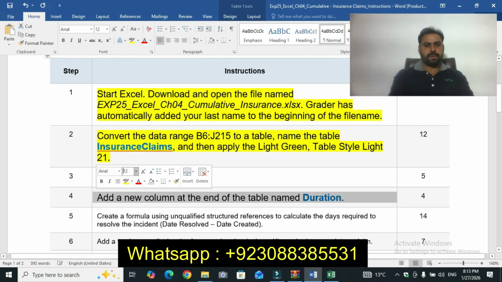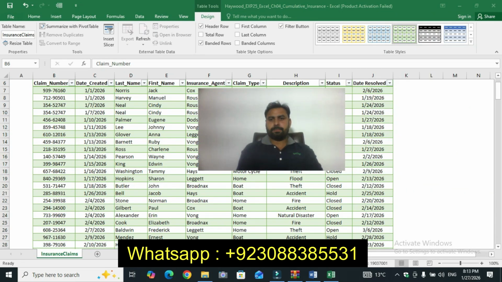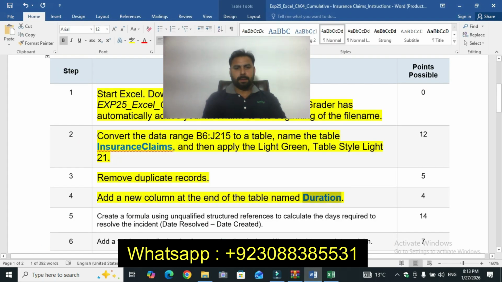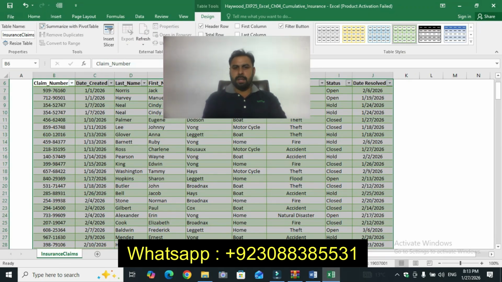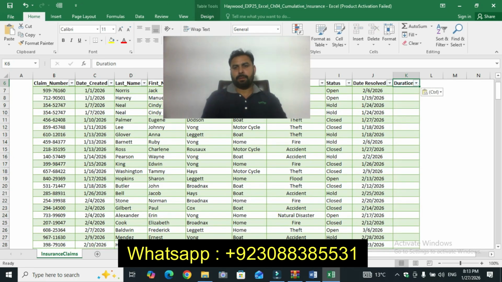Question number 4. Start now. Change the color, and add a new column at the end of the table named Duration. I create a new column at the end of the table. Okay, new column, Duration.